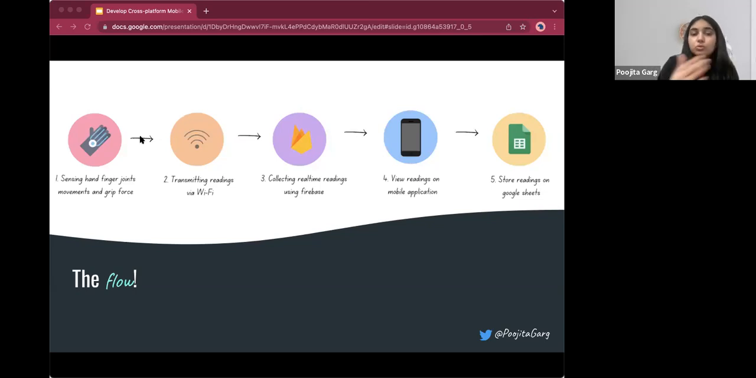But to do that, we need a bridge between. So we chose Firebase, which will collect those real-time readings. Again, there will be a mechanism where we could, from the phone, fetch these real-time readings. After fetching these real-time readings, we also want a mechanism of saving them for future retrievals or for data logging purposes.